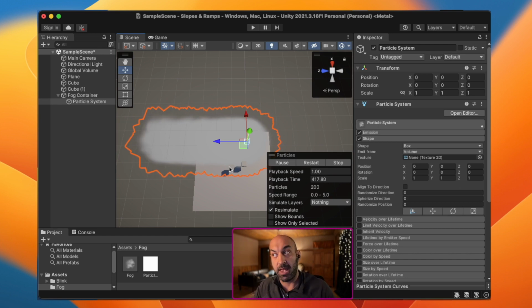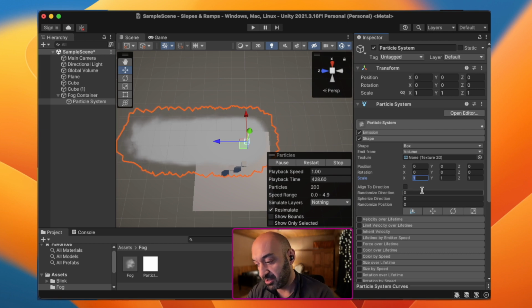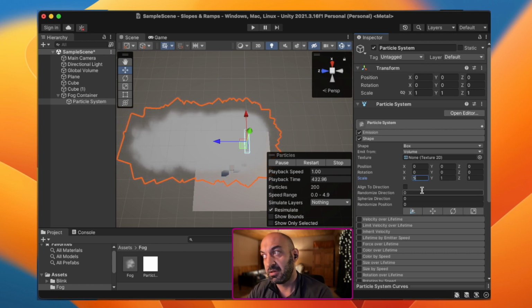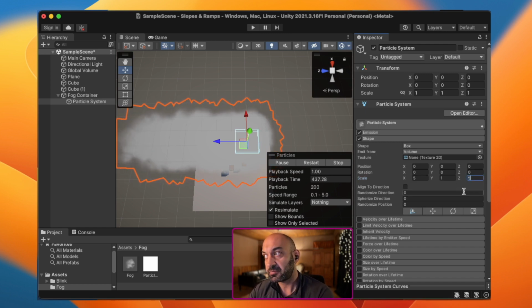All right? So, with that said, now what we need to do is we want our fog to be placed exactly over our plane. So the way I'm going to do that is through 2 parameters, scale, and also I'm going to use the shape gizmo editing mode. So first things first, I'm going to increase along the x-axis. Let's try something like 5. And I'm going to try 5 on the z-axis as well.